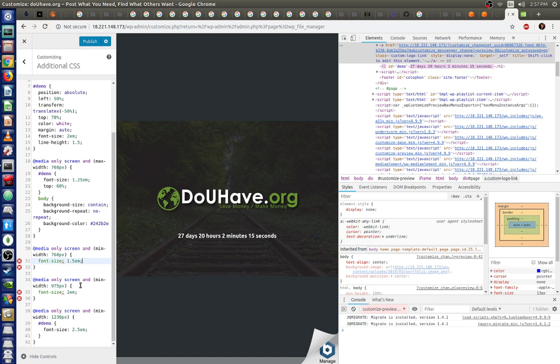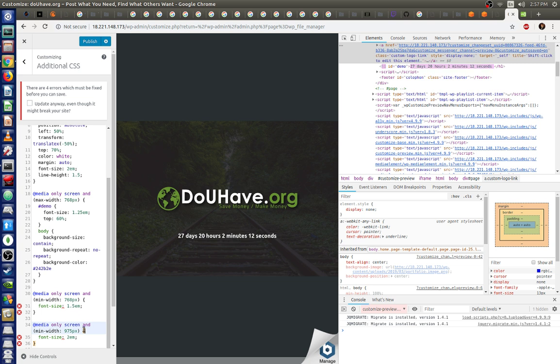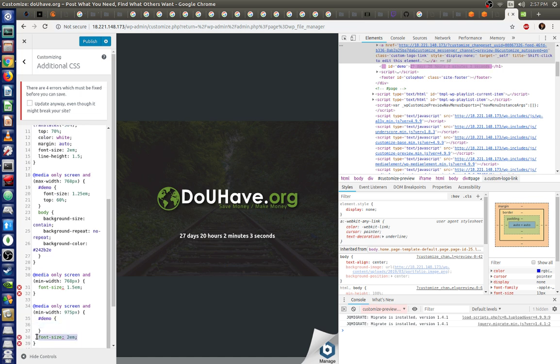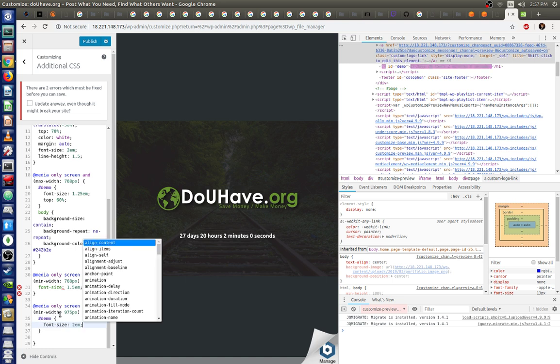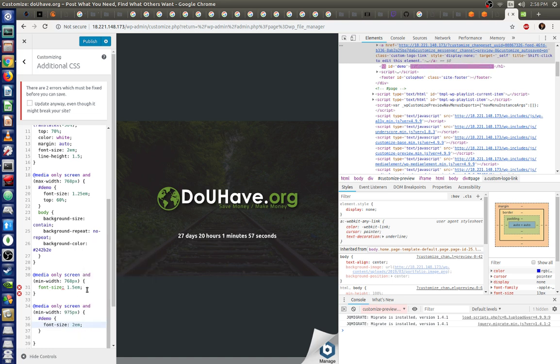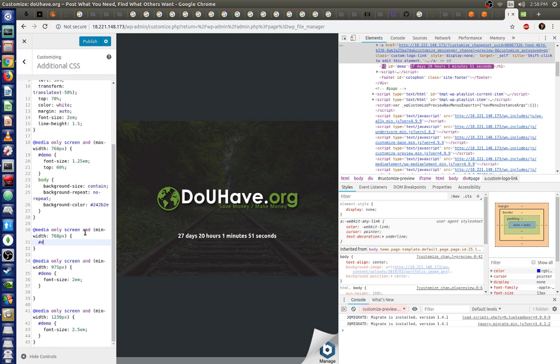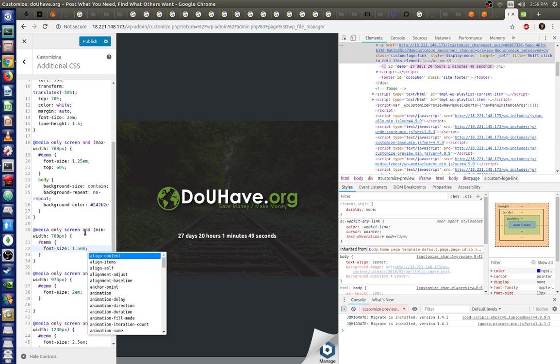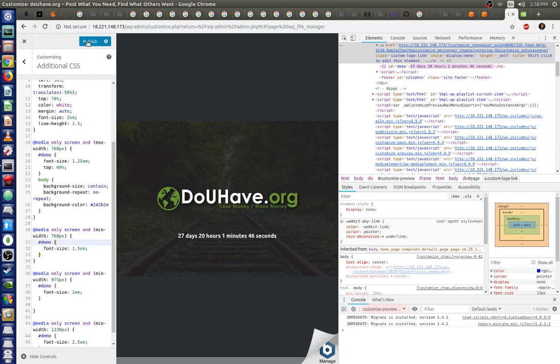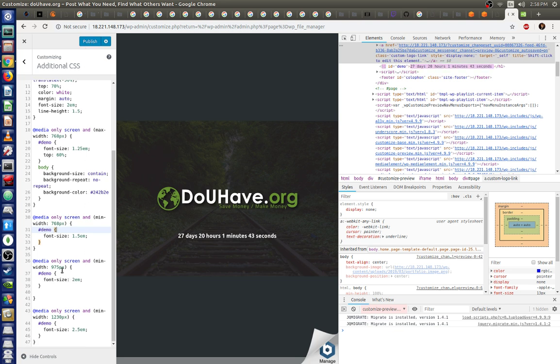Oh, whoops. Got some errors because I'm doing this wrong here. We've got to go hashtag demo and then put the font size in there. Just like that. Same thing here. Hashtag demo. Just like that. Cool. So from 975 to 1230, font is at 2em. From 768 to 975, it's 1.5em.